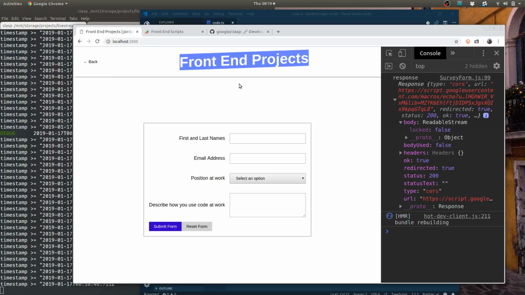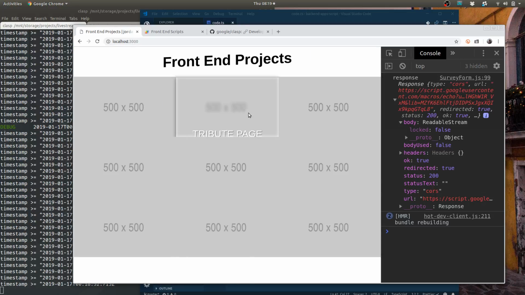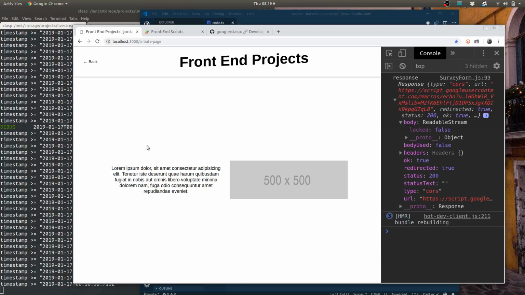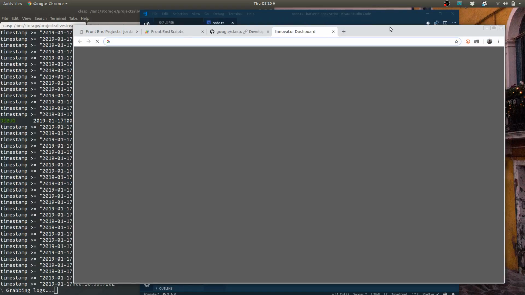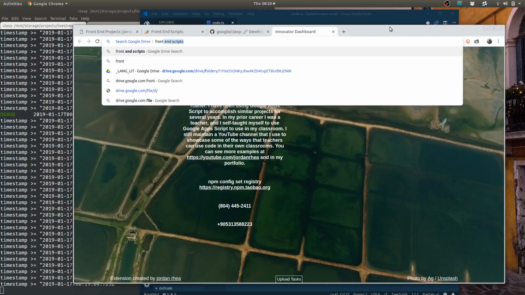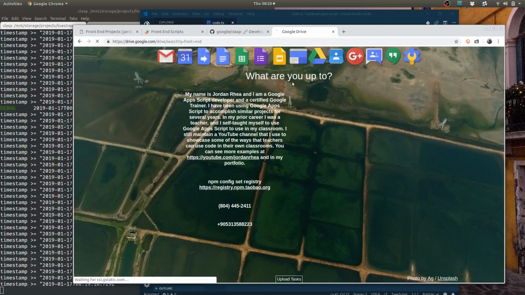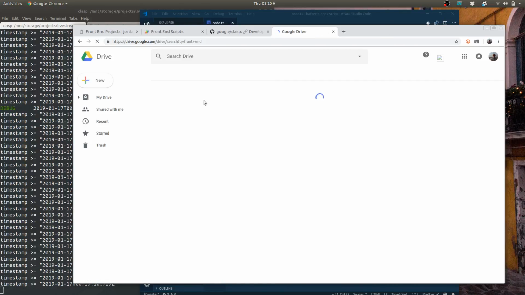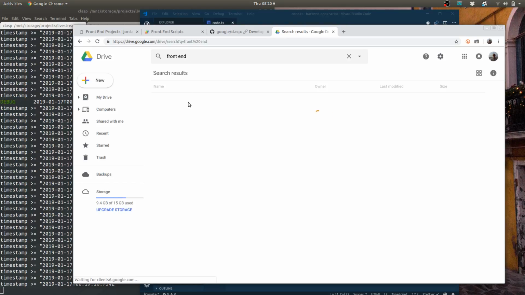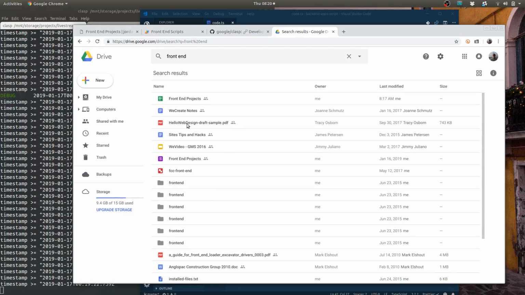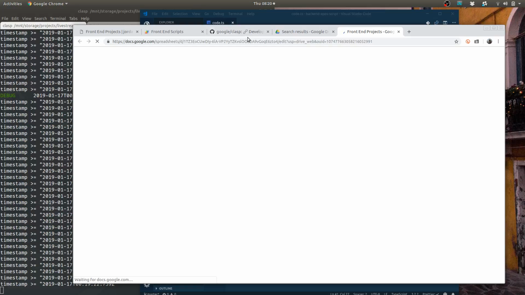Man, this really slows down my computer. So let's do the same for this tribute page. Right now I've got lorem and a random image. I created a, you know what I should open up here? Drive front end. I don't know if it's the internet today, the Beijing internet, or the fact that my computer is just not up to the task.